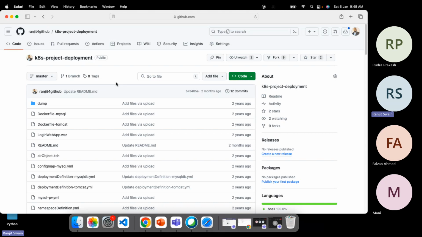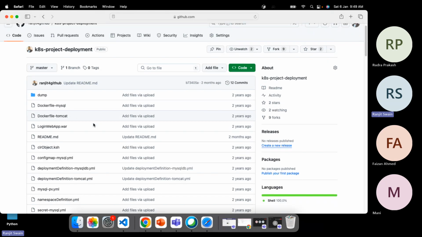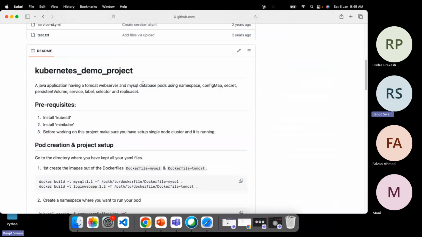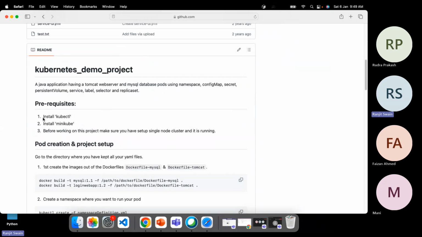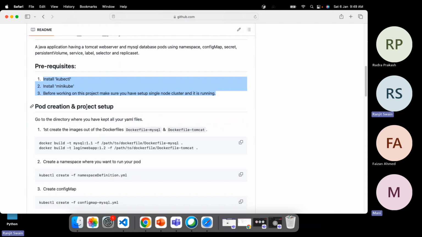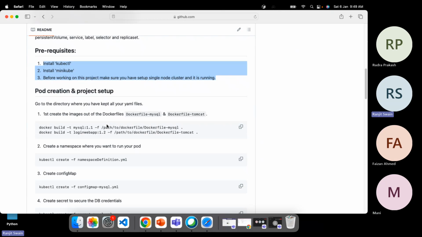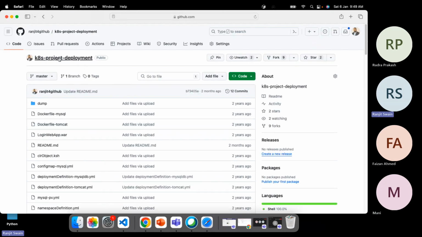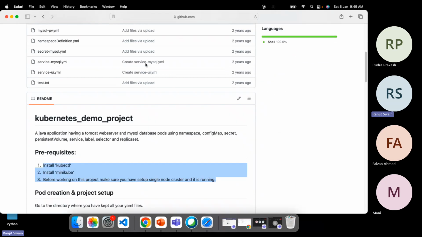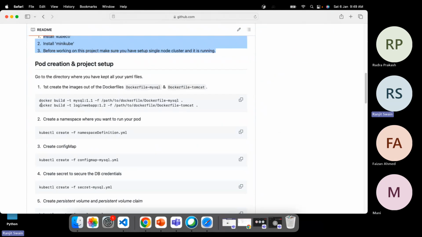So now let me just go through each of them and what the files explained here are. If you go through here, all this complete project information, what the prerequisites are, like the kube installations, kubectl and everything, and the pod creation, project setup, everything is there. What you have to do is simply clone this particular repository or just fork it to your repository and then use this one.